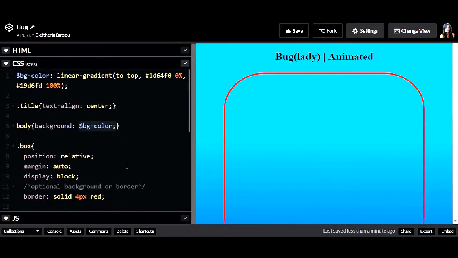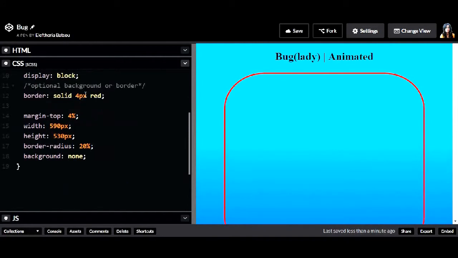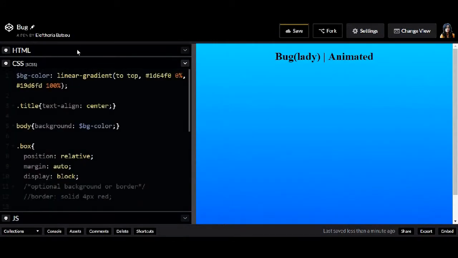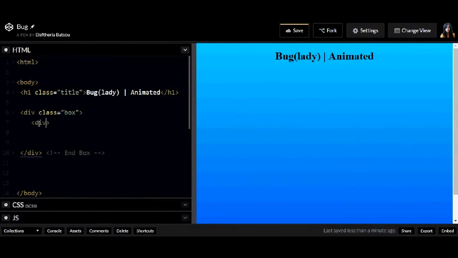So I'm using CodePen and I have predefined all my colors. The background color is this linear one from top to bottom, and now I'm going to comment my red border as I don't need it. In the class box, I'm going to start writing all my other classes.